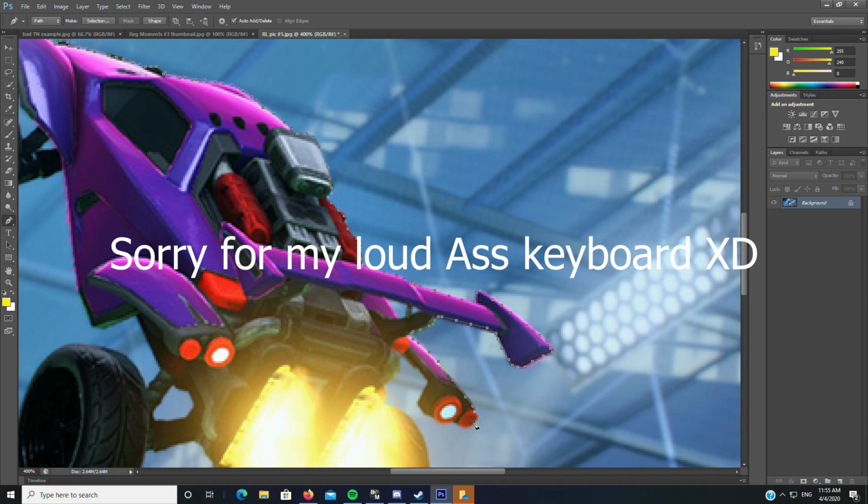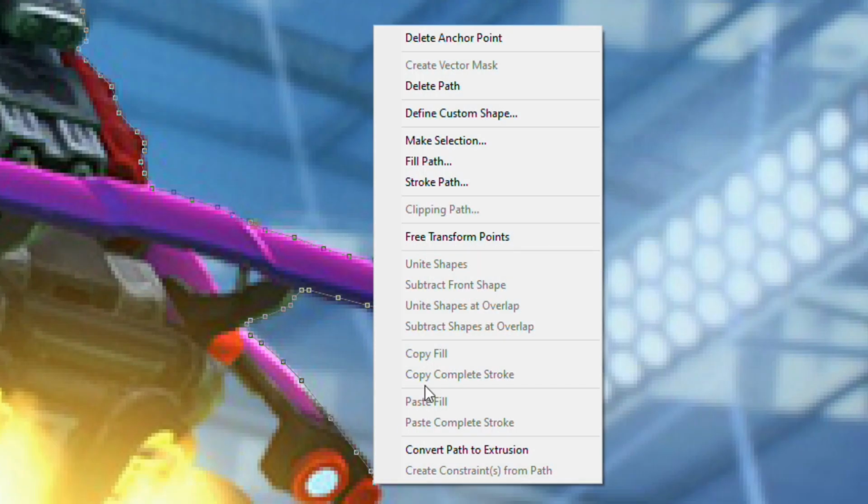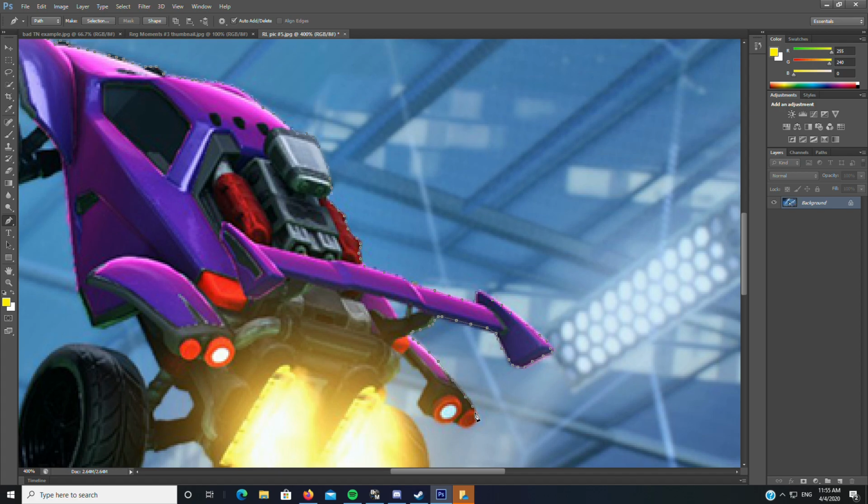And I should probably mention, if you make any mistakes, just right click on the anchor point and then press Delete Anchor Point, and you just want to keep outlining the car.